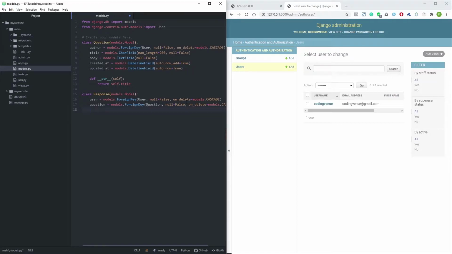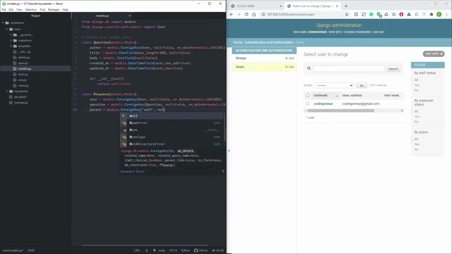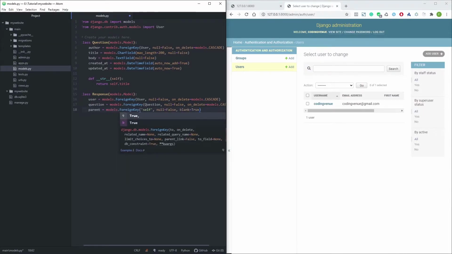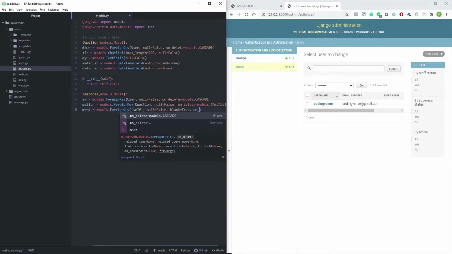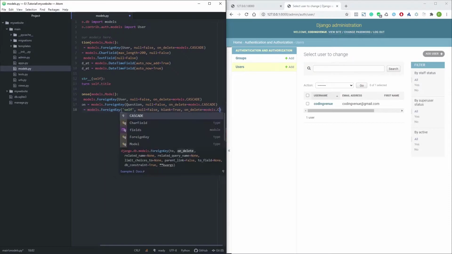Now let's also add a parent relationship, and this parent relationship is going to relate to itself. This will allow us to have the comment thread that you saw in the demo. So for this we're going to create a parent with a foreign key relationship to itself, so we just add the string self there. Then null true, blank true, and the on_delete is going to be cascade as well.